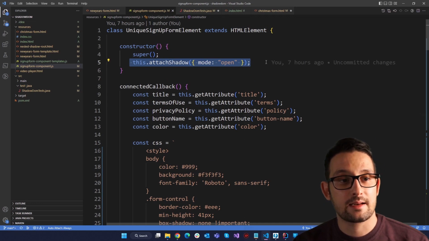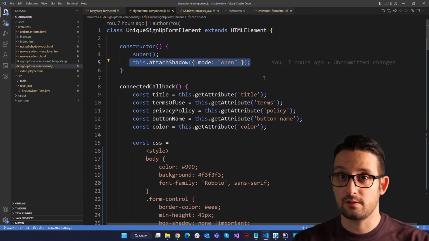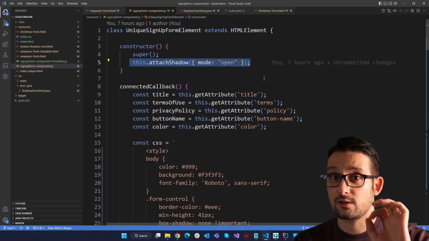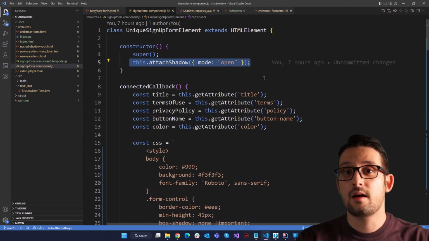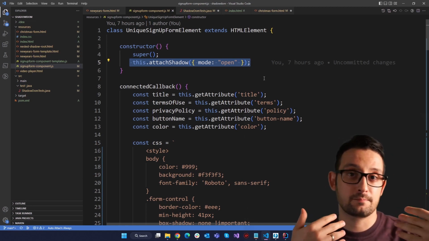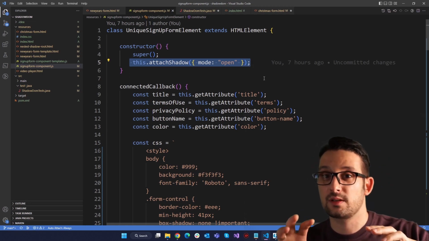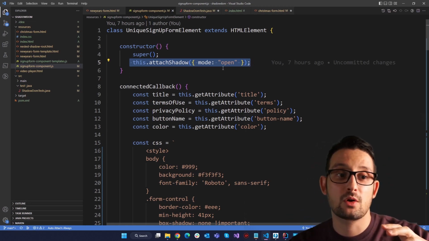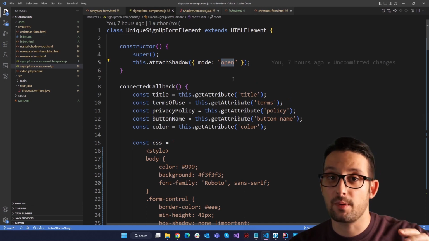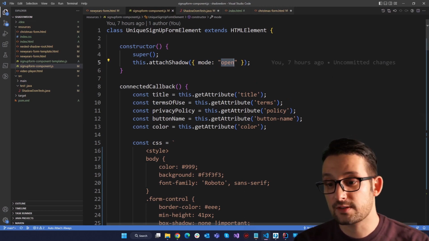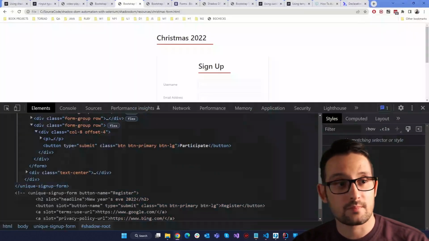And then with this line, attach Shadowdom mode open. Please note that we say that it's open. This means that later, when we want to automate this page, we will be able to interact with the internals, with this internal structure, because we said that the mode is open. However, when it's closed, let's see what happens.